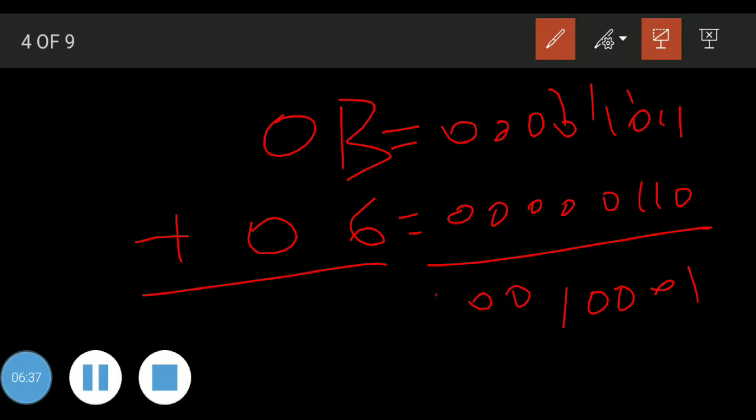Now I will separate it into 4 bits each. This nibble becomes 1 and this nibble becomes 1. Is that 0B, meaning 11? Yes, 0B means 11. We got a decimal 11 when we add 5 plus 6, right?